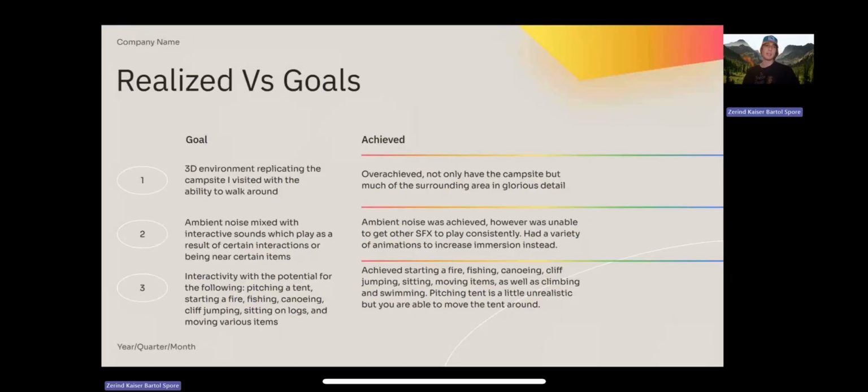So the project was a 3D environment replicating the campsite I visited. I think I went above and beyond what I expected to get done there. It actually looks a lot like the actual campsite. It has a lot of the same landmarks and features. Obviously, like cliff jumping and the river that you go into the lake through, I recreated. I couldn't recreate the whole lake, because it's a pretty huge lake, but I think I did a pretty good job on that.